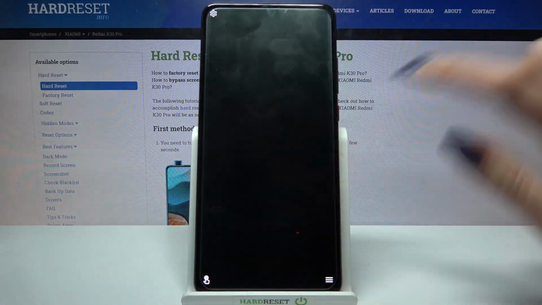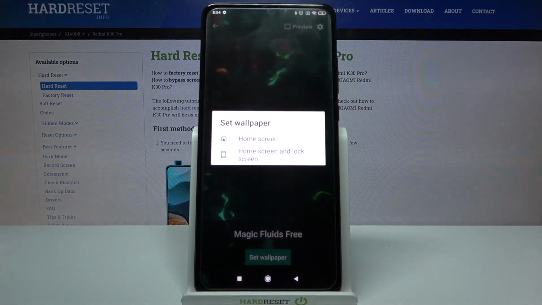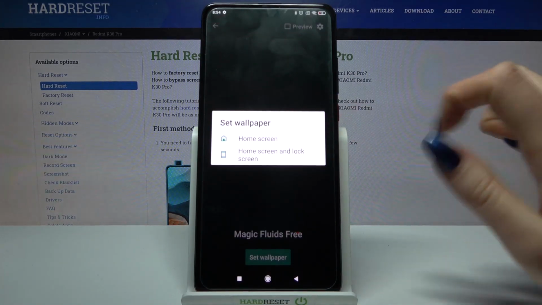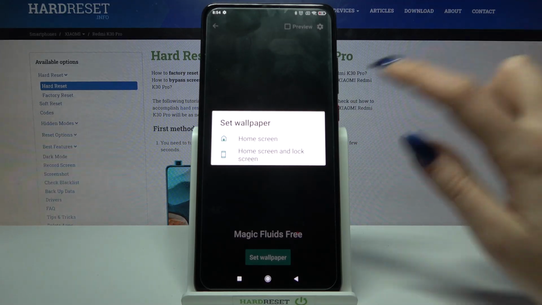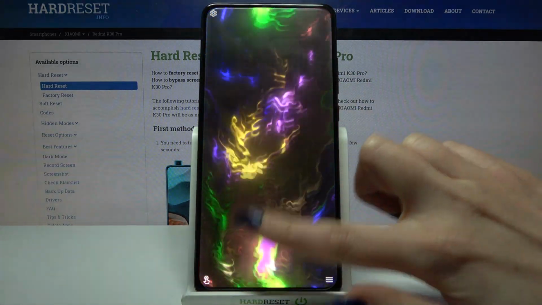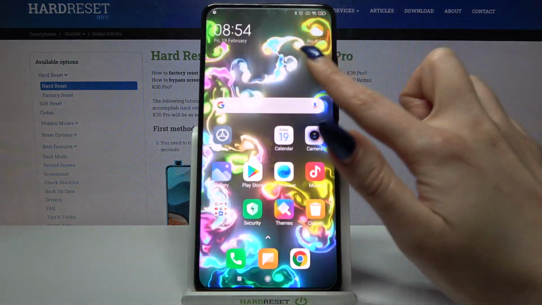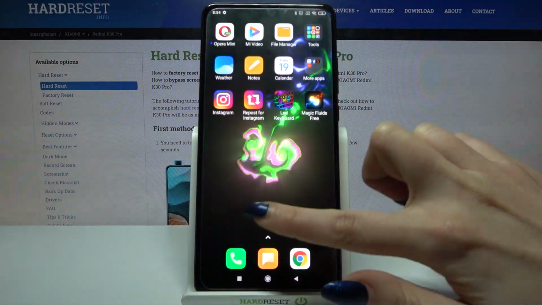Choose Set as Live Wallpaper, click Set Wallpaper and decide if you want it to be on home screen or home screen and lock screen by tapping on one of these options. Now when I go back, I can see that my wallpaper was successfully applied.